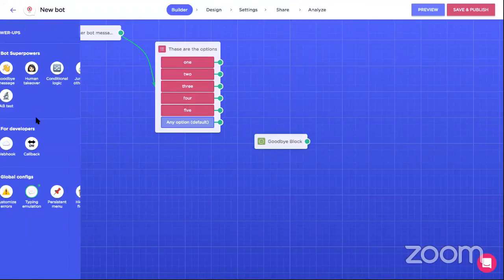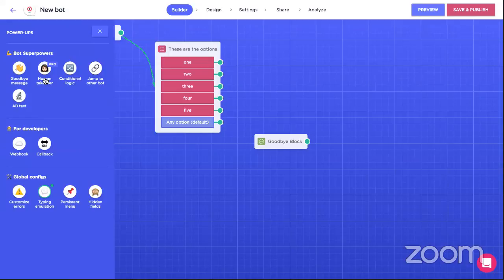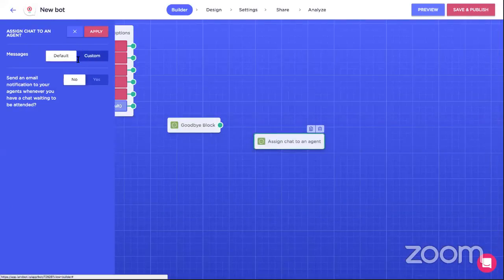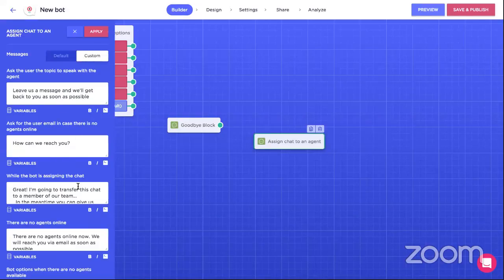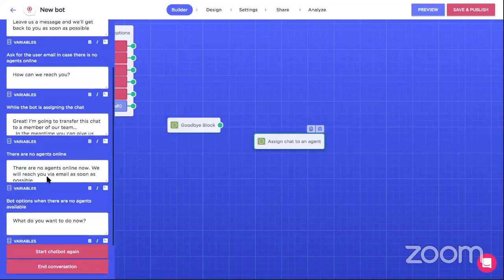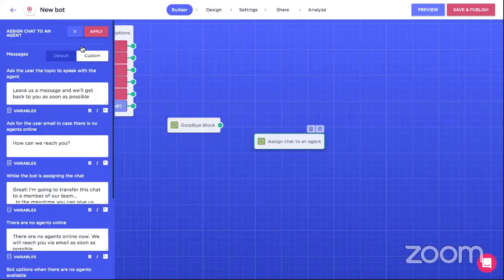So going back to Powerups, we got the human takeover. The human takeover, as you know, is that point that when reached, the system will assign the conversation to one of your agents. So it allows you to customize it. You can click here on custom and customize every single message here. But the sequence looks a little bit like: leave us a message and we'll get back to you as soon as possible. So we store that answer. Then we ask for a way to reach back. We ask for the email here, and we can customize all these texts. And if there are agents available, the conversation will be assigned and it can be managed by a human.